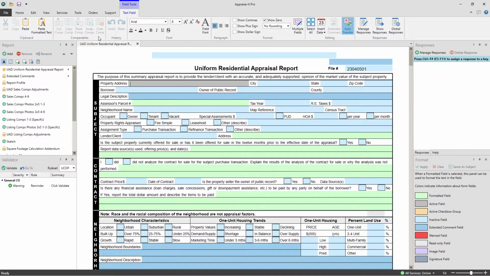So this is the editing area for Appraise-It Pro. If you are moving over from Appraise-It Classic, this will look very familiar to you. If you are moving over from another software package, this will also look very familiar to you. In the center here, we have what's called a Wysiwyg editor. Wysiwyg stands for what you see is what you get.